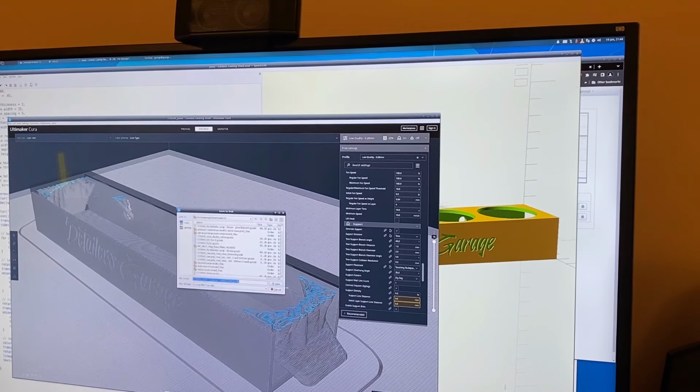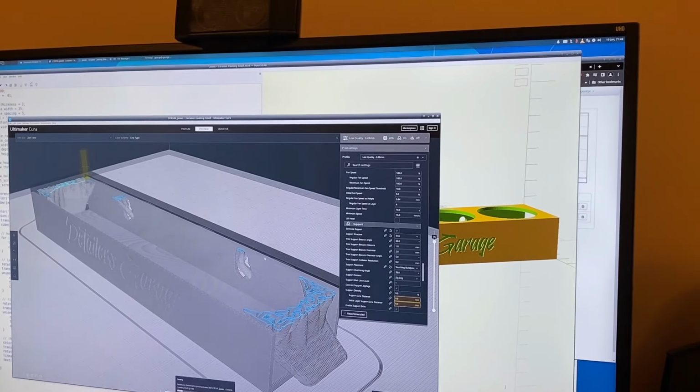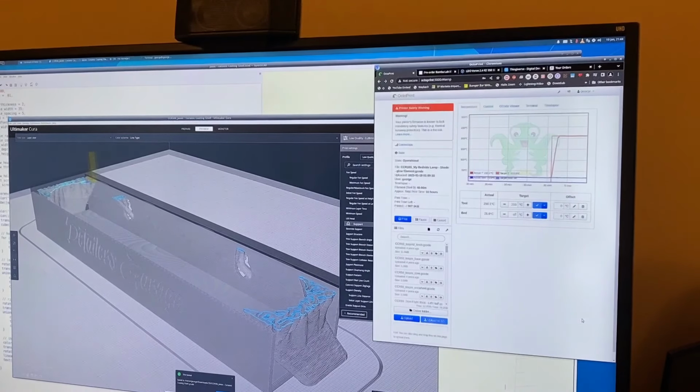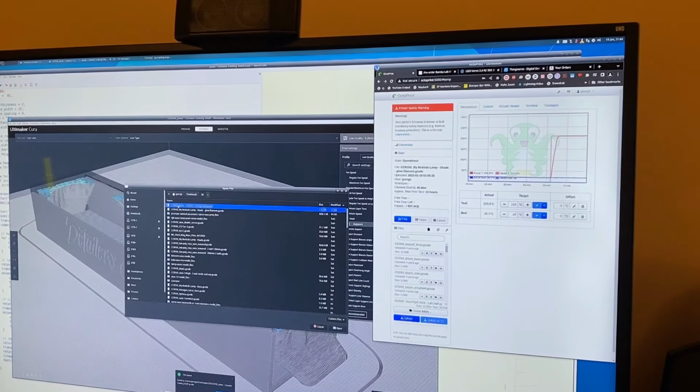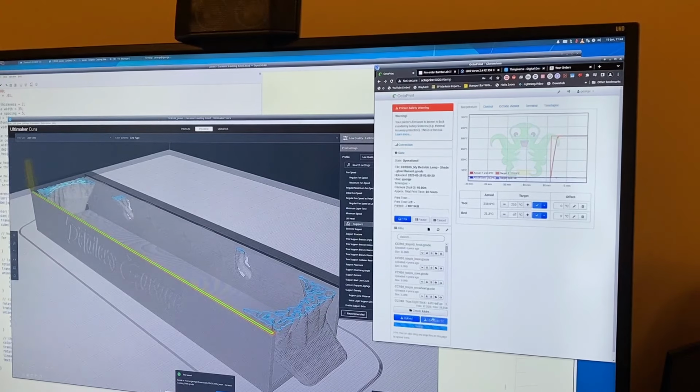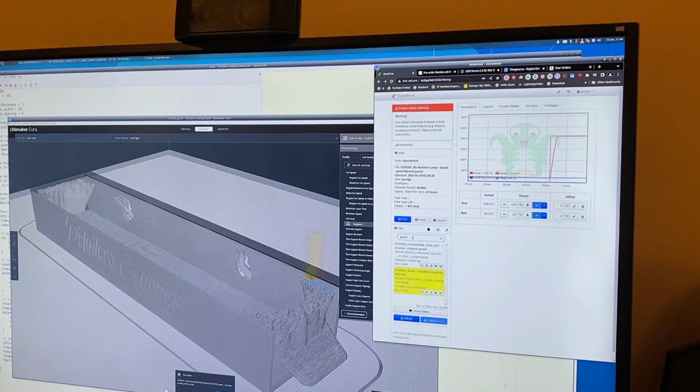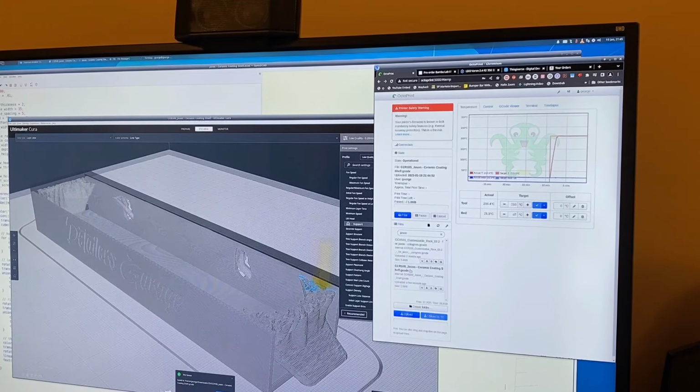Let me save this. And then I need to go to my 3D printing software and upload that model. If you want that in there, you might need to make a cut. This is called ceramic coating. So there we go.